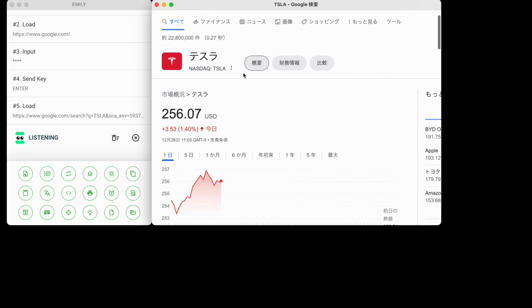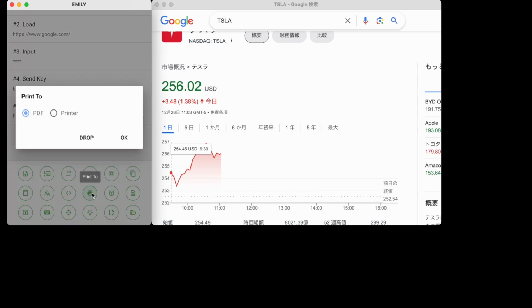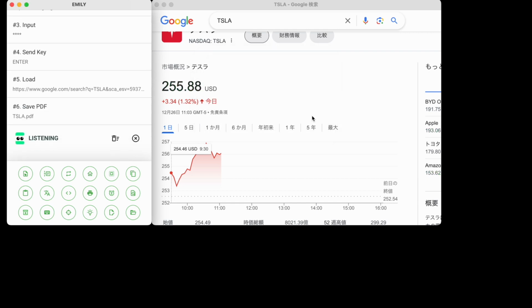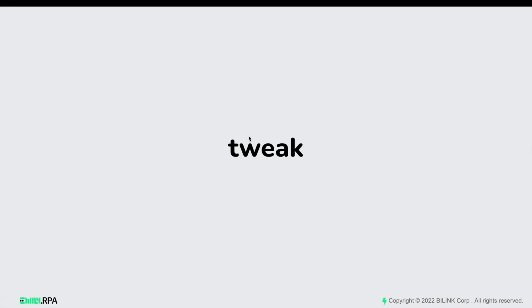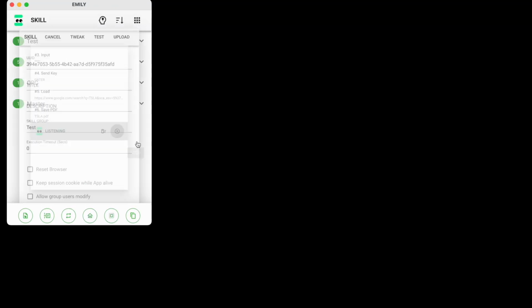At this point, you can click Print To in the middle to save the chart as a PDF. After clicking, select PDF. If you need to actually print it out, you can use Printer on the right side. After selecting, just name this file and save. Once everything is confirmed to be working correctly, you can stop the training, give the skill a name, and upload it.